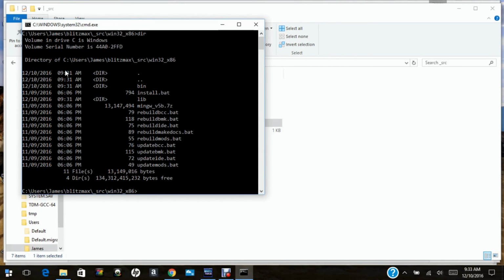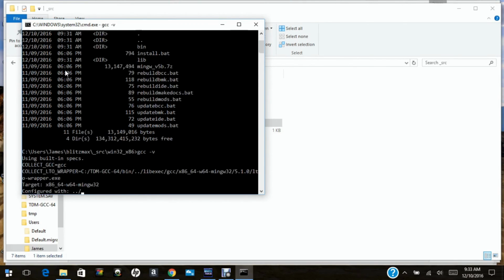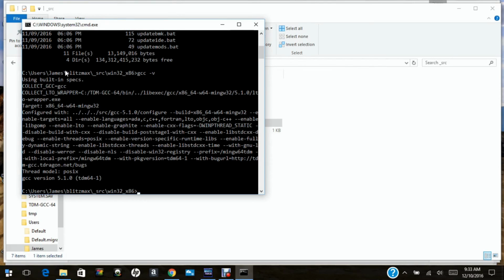Next thing you want to do is verify your GCC is installed correctly. Just do GCC space dash V, hit enter, and you should see a bunch of stuff printed with GCC version 5.1.0, or whatever version you happen to have installed if you did not install the recommended version. And it seems everything is ready to go. So now we just need to install and compile BlitzMax. And this is how you do it.